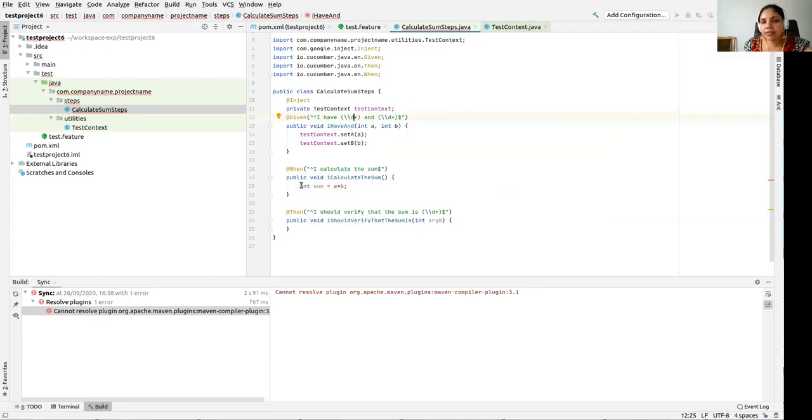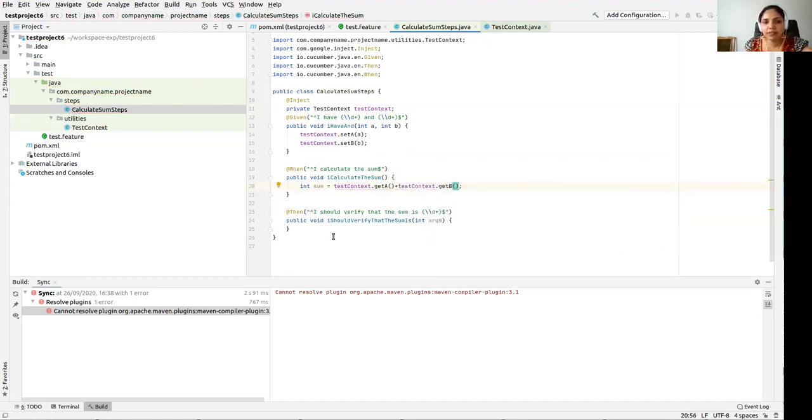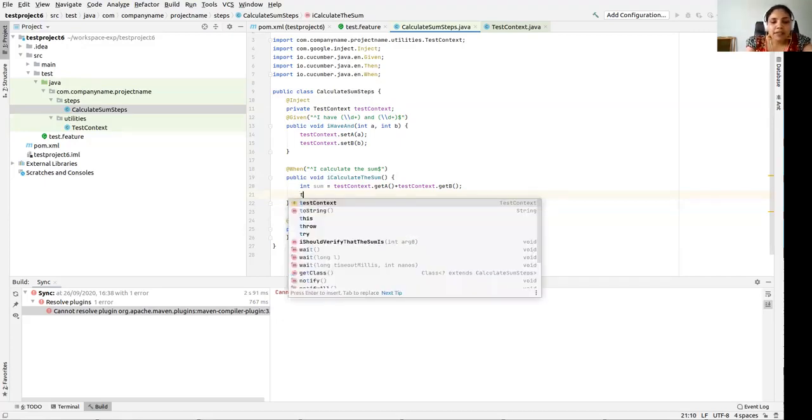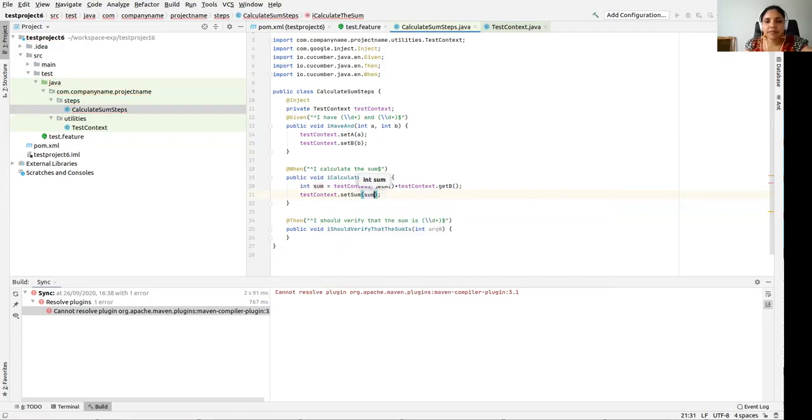So now you have set all your A and B, and now what you can do is get A from test context and get B from your test context. And now you have saved your sum into the sum variable, and now let's save that sum as well into test context. So now you have set the sum into test context, so that you could use that sum for your verification in your then step.